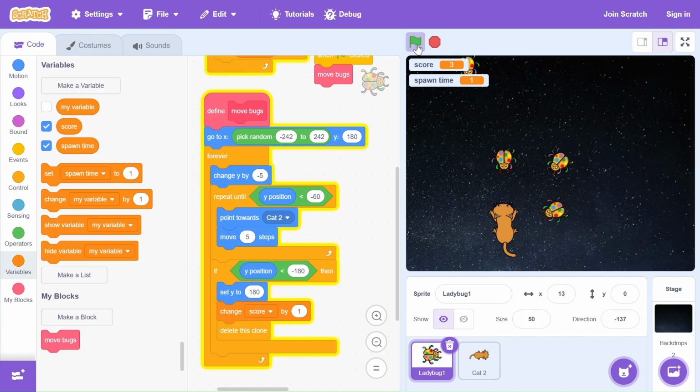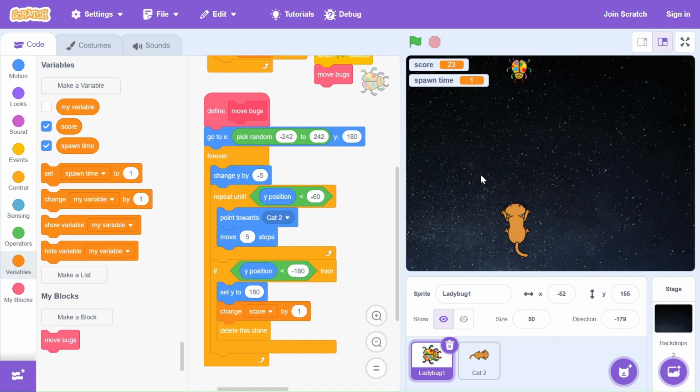So they are all coming towards the cat, but if you notice, we are not failing because we have not added collision detection. Collision detection is how we determine if we have failed or not. So I'm going to stop this.